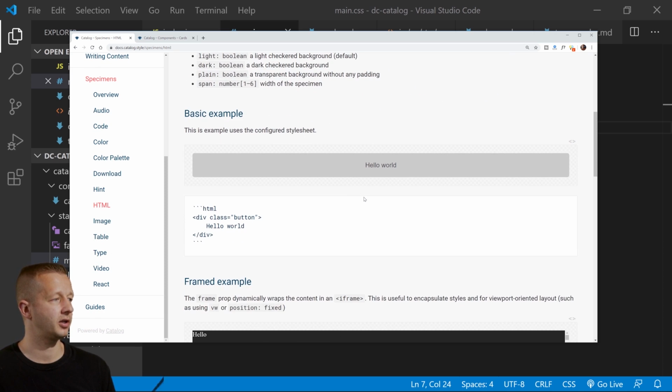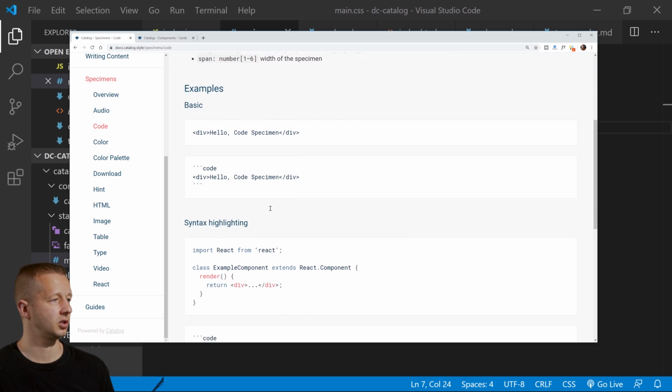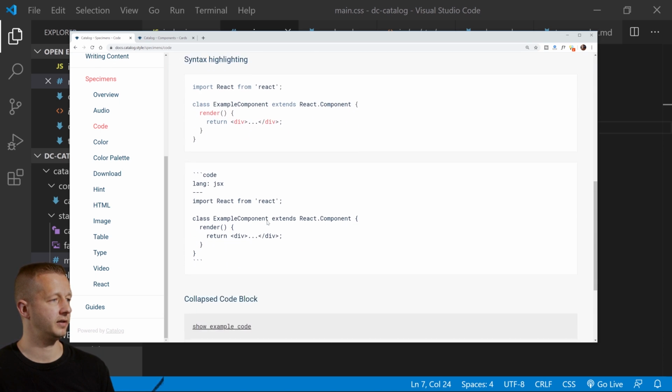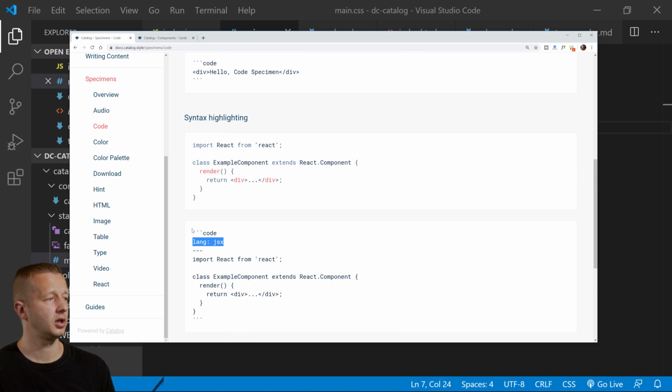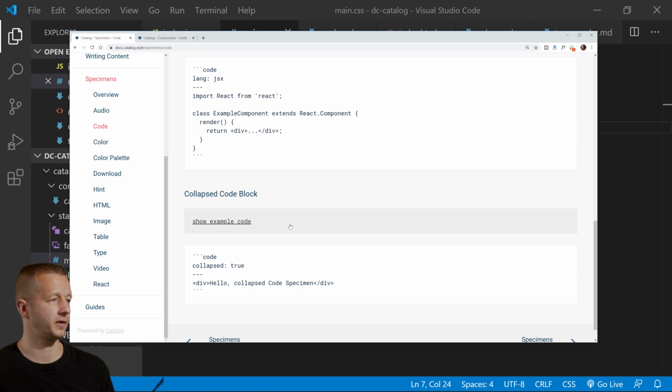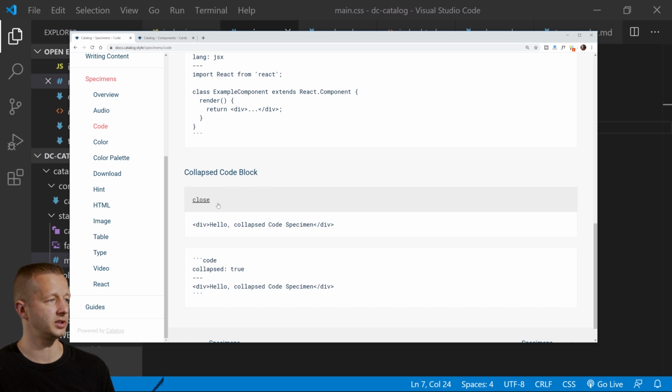But the way I found to do this is instead just to use a code specimen. So here's the basic information about it. You can specify the language inside of the code specimen here, and then after the 3 dashes goes the actual code. All right, so it's fairly simple. You can make them collapse if you want, so it says show example code.